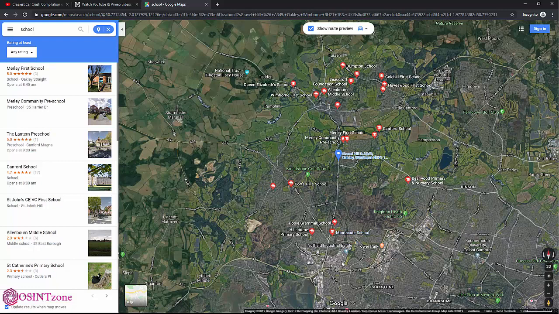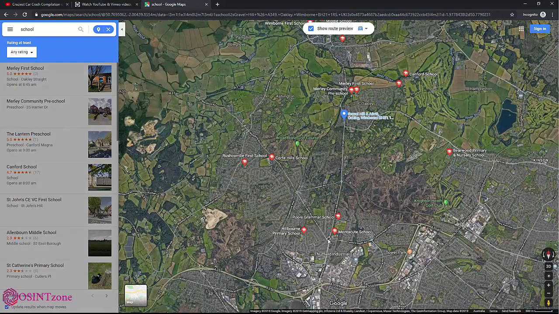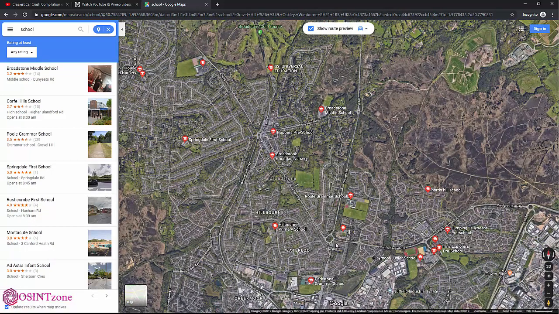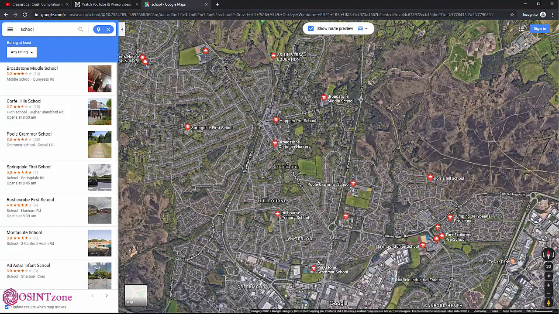Okay, so we've got a few schools in the area. We're going to be focusing on where roundabouts are, so we'll start from the bottom and work our way up. There's a roundabout here, and as we zoom in, we can see Parkstone Grammar School. So this is of interest.